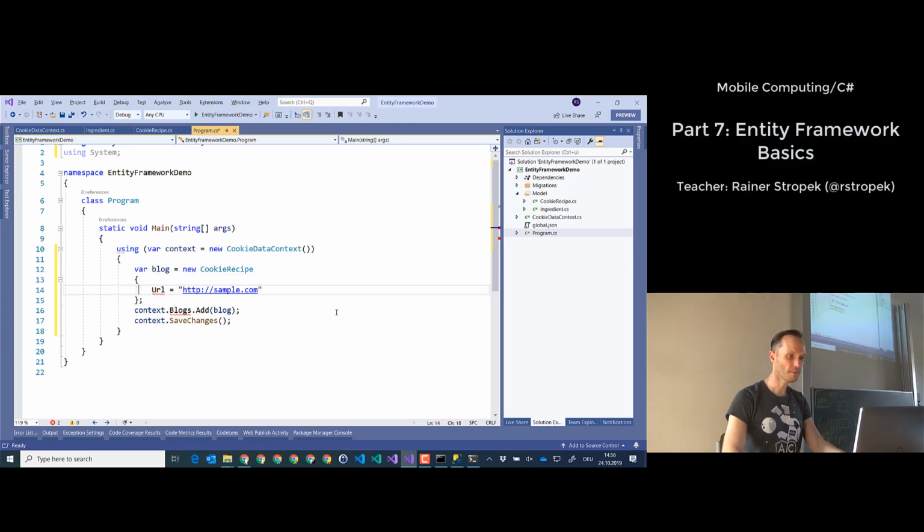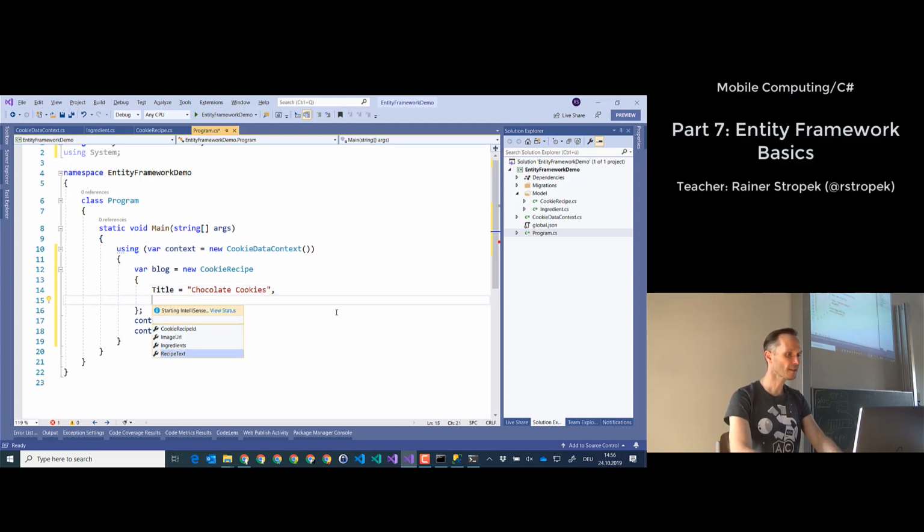A cookie recipe has a title, chocolate cookies. It has a recipe text, mix, blah, blah, blah. So good.